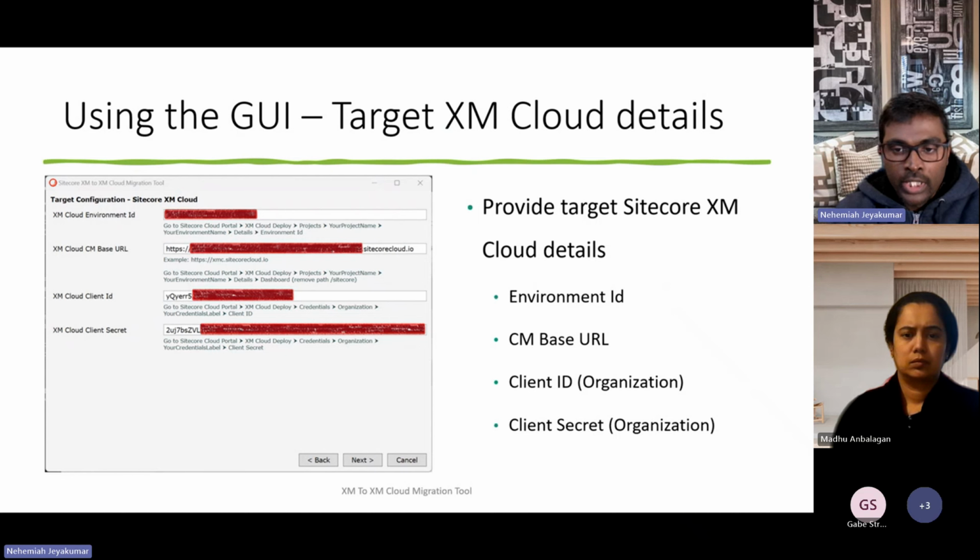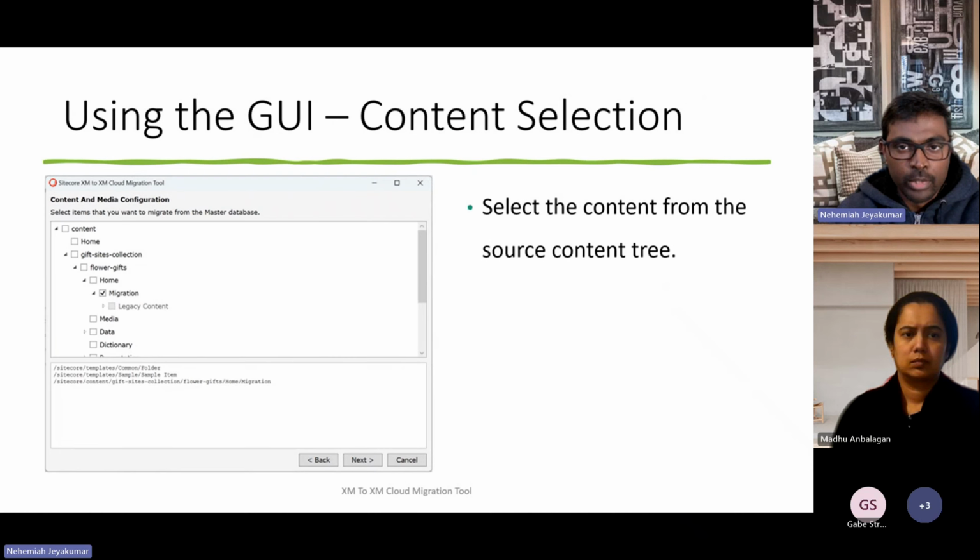Now if you have provided your source details correctly, and the tool is able to access the source system, in the next screen this tool will fetch the source content tree in a tree view, and it gives you an option with a checkbox as well. As a user, you select what folder or what item you want to move.